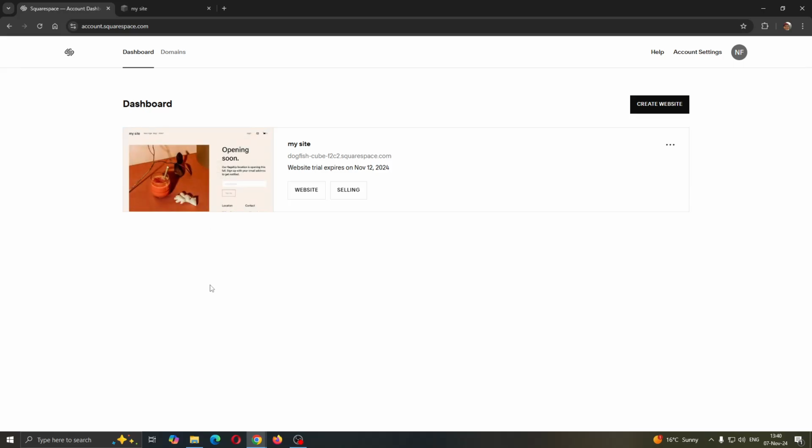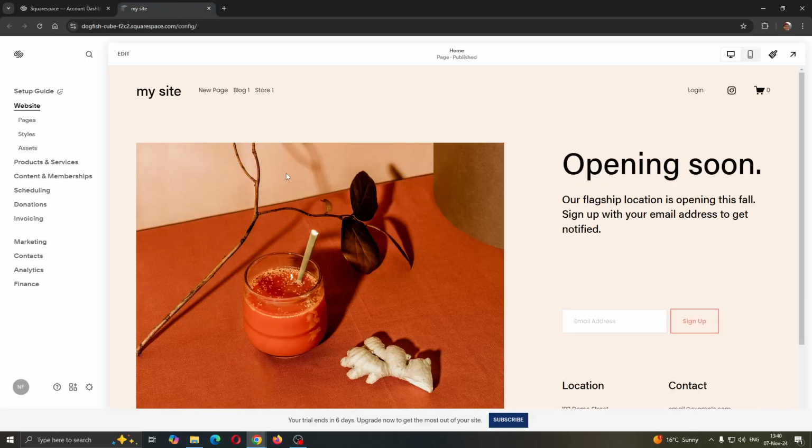What you want to do is open up the website that you want to make a shop for. So I'm going to open up this website right here by clicking on it, and it's going to open up my main page. At the left side of the screen, I can see all the options I can preview, such as website, products, content, and so on. So let's go ahead and see how to get started making a shop.